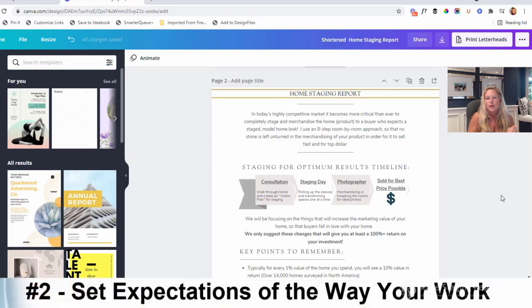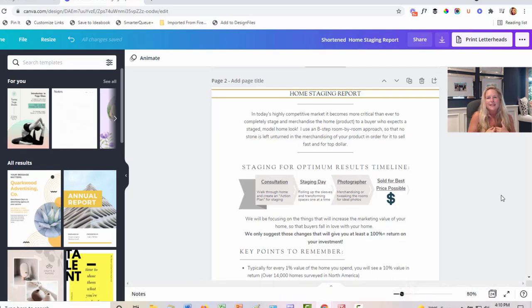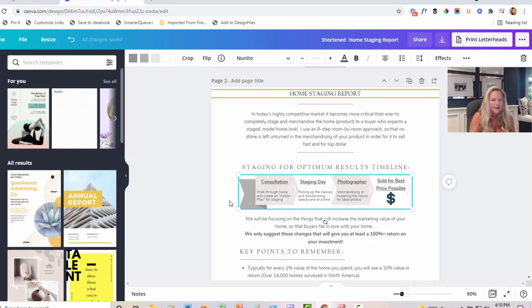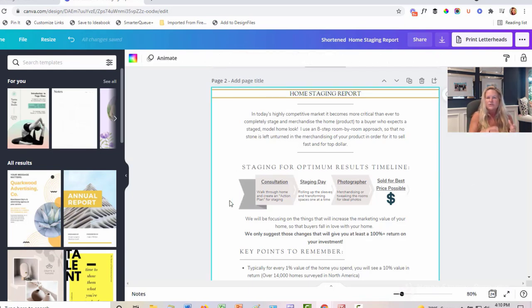So you may think you've told them or you've set expectations on what to expect in the consultation or in the staging process. But remember, this is a seller. They may have never used a stager in their life. So I think it's important to do a timeline. That's what we have here, where you can set the expectations for what we do in this process. It starts with a consultation, goes into staging day, then you have your professional photographer, and then that's how you get the best price, right? So you're actually walking them through that expectation even in your staging report.